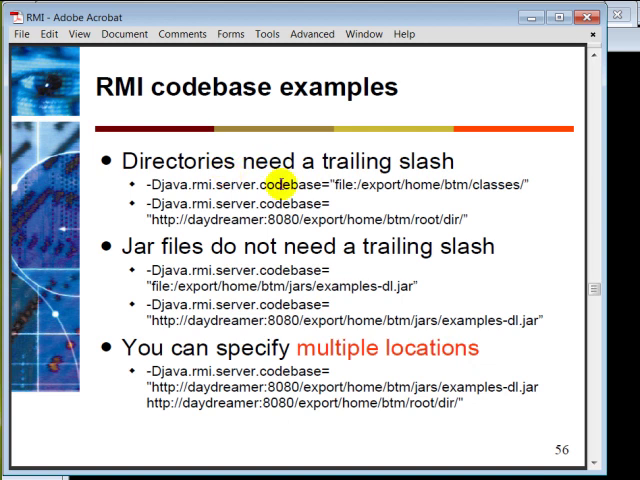Okay, so this is how you can specify the RMI codebase. It could be just like an import class path that you know of. It could be directories. So you can say -D java.rmi.server.codebase, and this is a file, and this is HTTP. Okay, and you can also specify the jar file. This is a file-based jar file, and this is an HTTP-based jar file. And of course, you can have multiple locations, just like you can specify multiple locations of jar files and directories in your import class path.